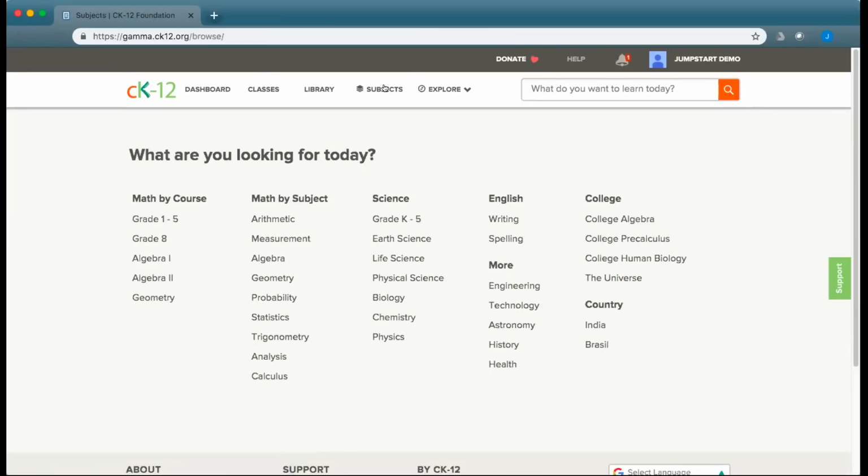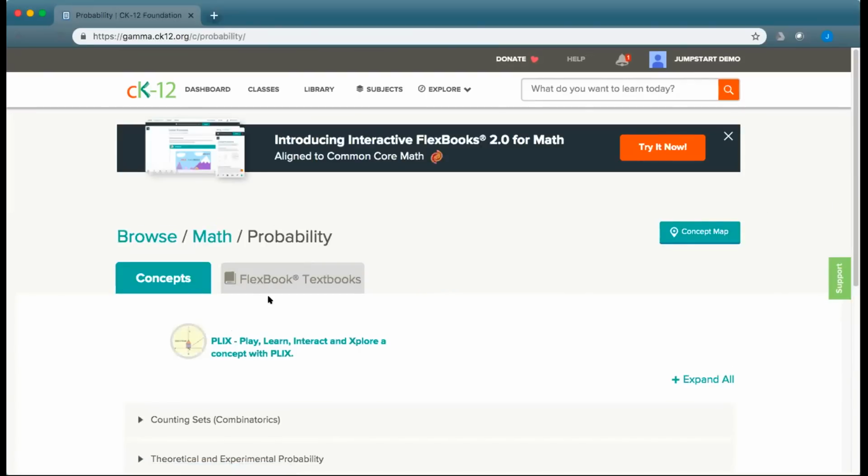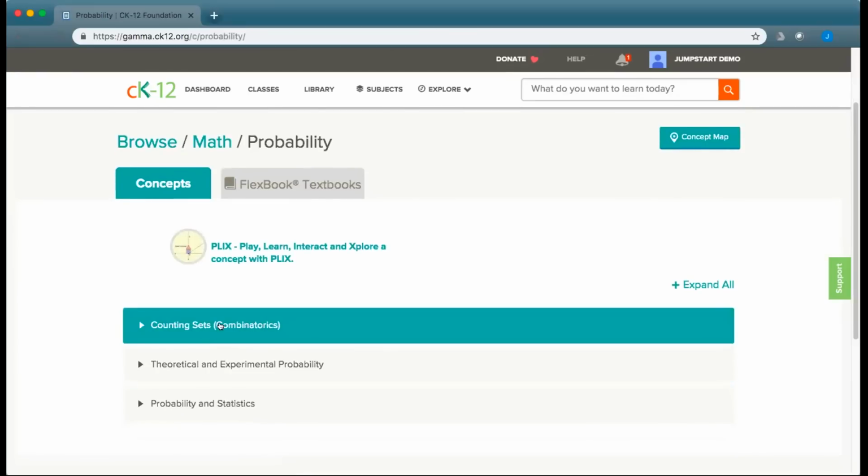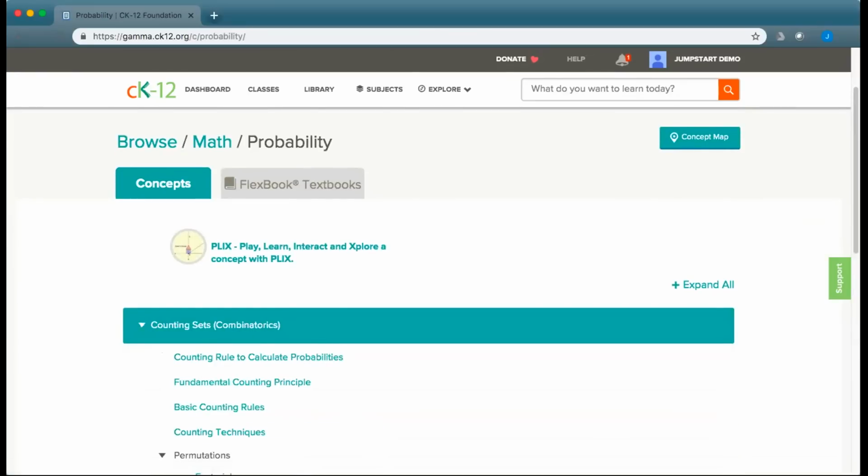CK-12 has a number of different resources. These include resources for math, science, some other subject areas, college, and even some resources specific to a couple of countries based on projects we've been working on with them. If I pick a topic, let's say geometry, or even let's say probability, you'll see these different resources here. I can go in, I can explore different sections within probability.